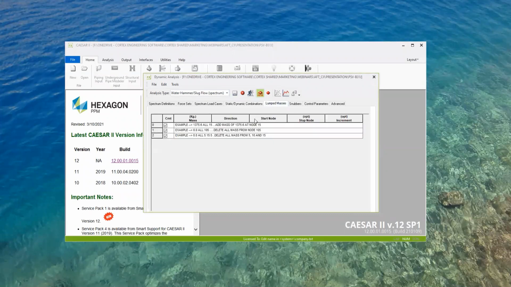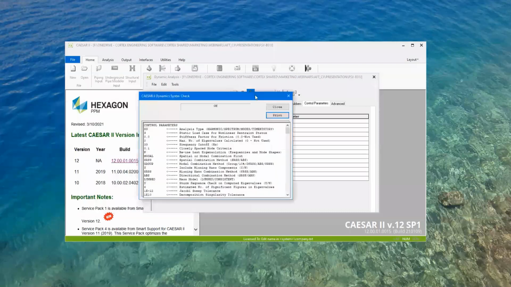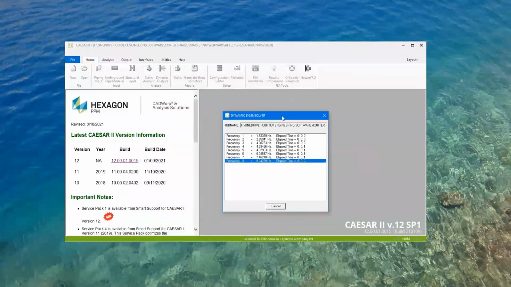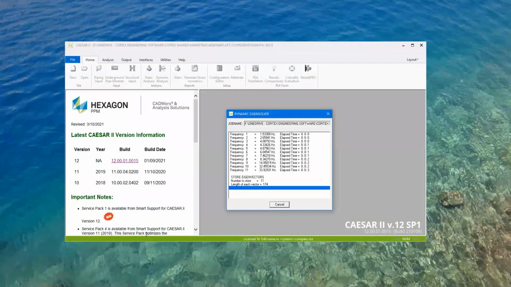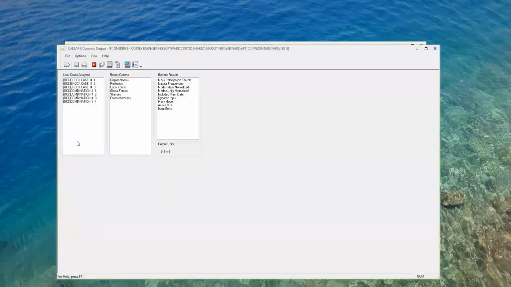There are no lump masses and no snubbers that we need to worry about. And all of our control parameters have been filled in for us. So as you can see, if I didn't need to put in that 4th load case, I didn't need to change anything. So we hit the run button, and we can see that CESA2 is churning through the calculations, calculating all natural frequencies and so on. And we'll pop up with the dynamic output.